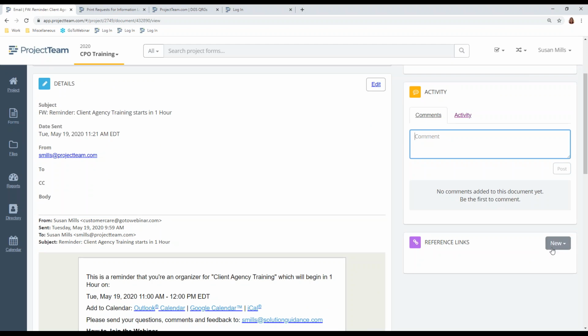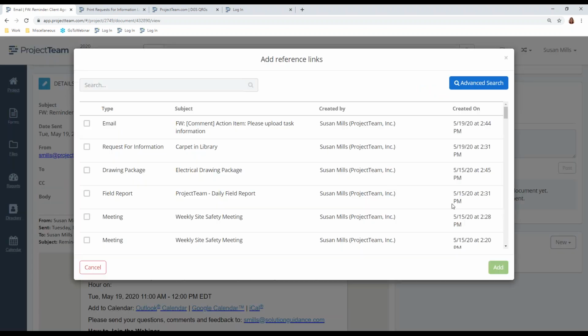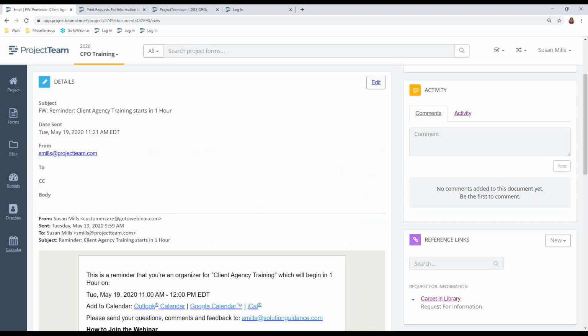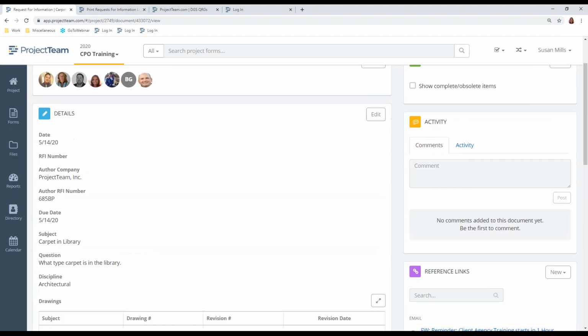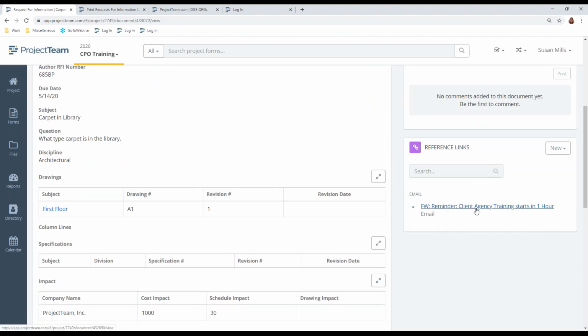Where emails come in really especially handy is, let's say that you've got a discussion going on outside of Project Team. You've got it going on with your email with a particular contractor, and you need to upload it because it may impact the project somehow. I can come in and let's say this is linked to that carpet in the library RFI. I'm going to link it, and now I can see it's linked here. And if I click on that link, it's going to show me that this email is linked here as well.